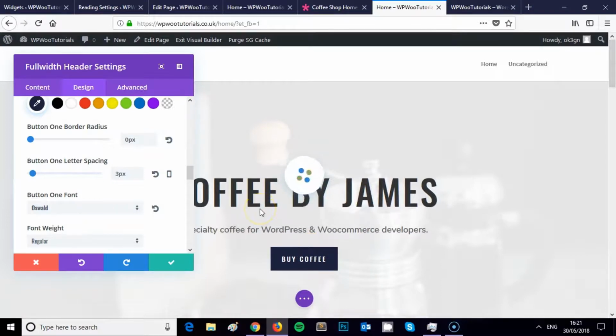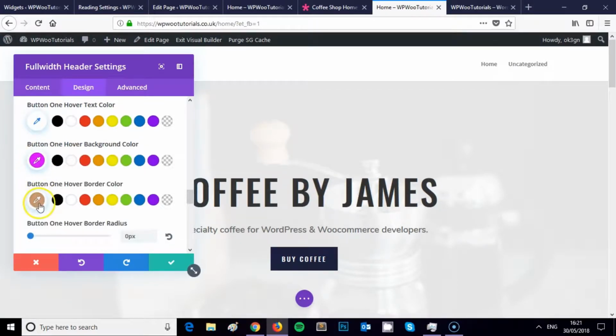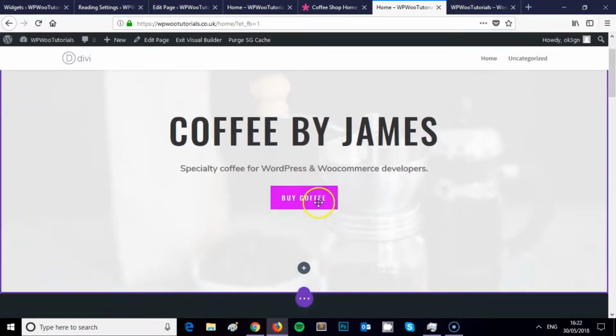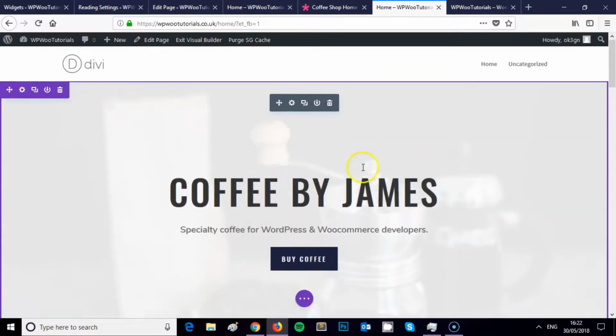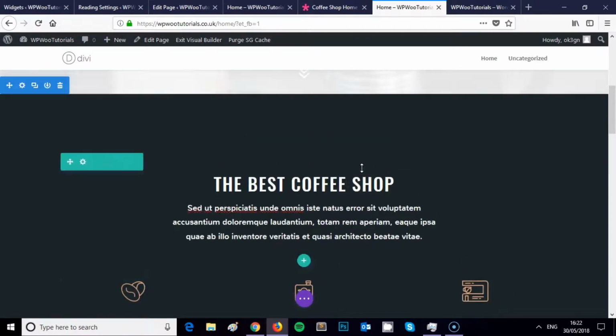Just give that a second. I think the connection's just dropping intermittently. Just let that sort itself out. Okay, so let's change the hover background and border colors. And that's now sorted. So yeah, that's looking okay to me. We've changed the colors, we've changed the text. Looks okay for now. So now I can move on to the next section and start editing this.